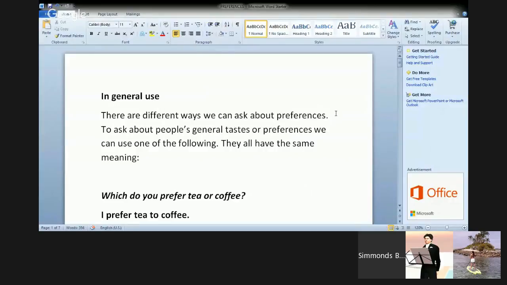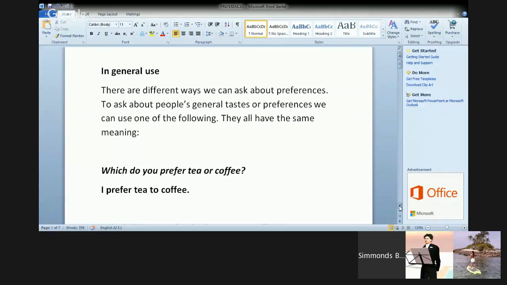Yes. And so for general use, there are many, many different ways that we can talk about preferences, or how we want to say, hey, I like this better than the other. And so that's what we're going to work on today, okay? Again, it's different ways to ask about people's general tastes, okay? Not taste in the food context here, but what you like. Okay, and preferences that you can use one of the following. For example, I will have you read in just a second here.